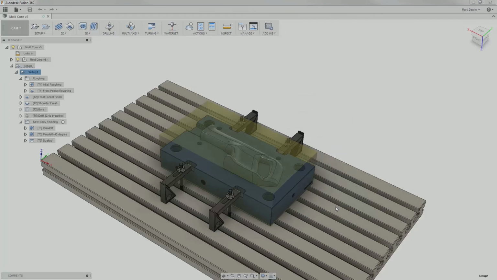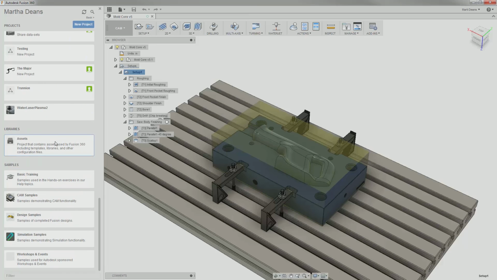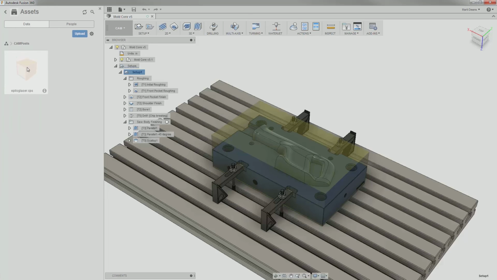So while I know I have a Cloud Post library, I haven't seen a way to get post configurations into it. To manage the Cloud Post library, I'll open up the Data Panel and go to the bottom of my projects list where there's a new project titled Assets. Inside this project, there's a folder, CAM Post, where I can upload post files just like other data I want to get into Fusion 360.